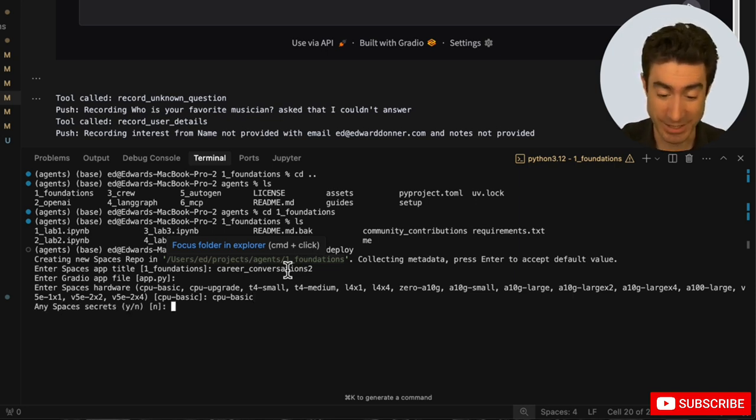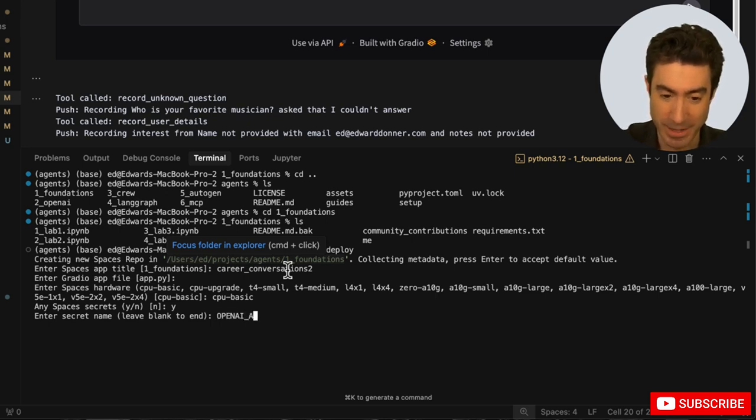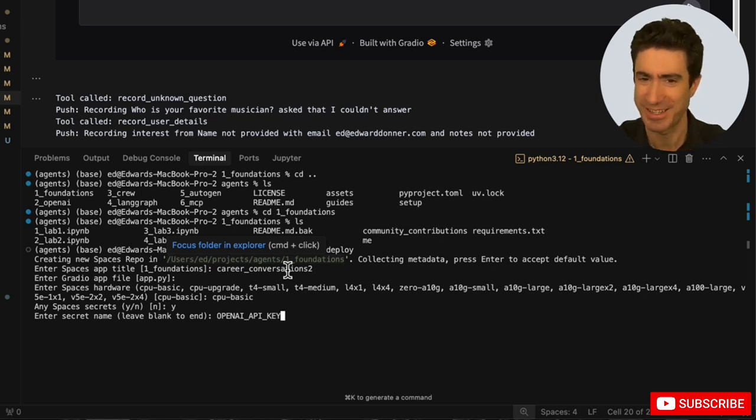Any Spaces secrets? And now we have to say yes, there are secrets. Enter the secret name. So we have to type OPENAI_API_KEY. And then we have to get this right. If you get it wrong, there is a way to edit it later, but try not to get it wrong.